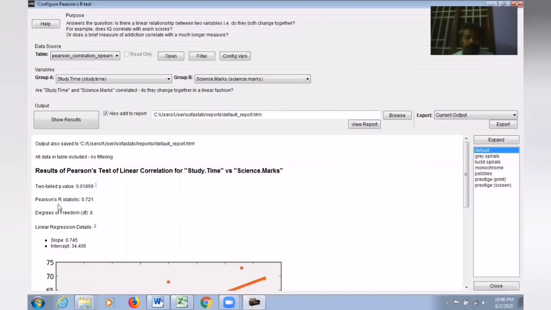Here I can see the R statistic is 0.721. You can see it is a positive number. It means that there is a positive correlation between study time and science marks. That means when study time increases, science marks also increase. So there is a positive correlation, and 0.7 means around 70% correlation. That's a good correlation.